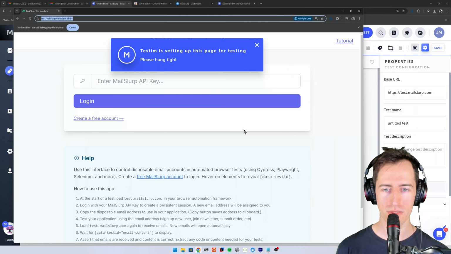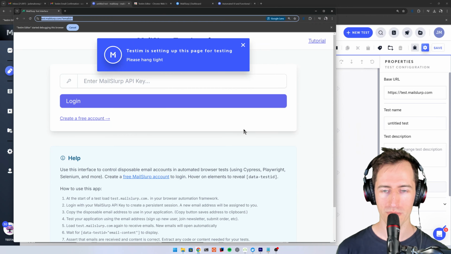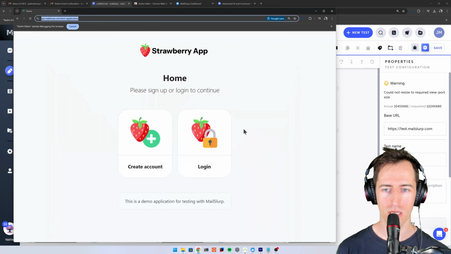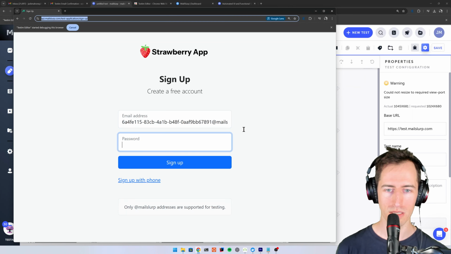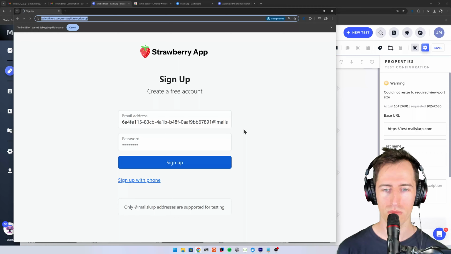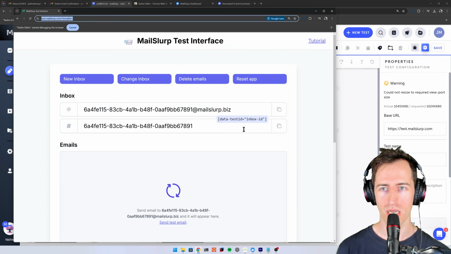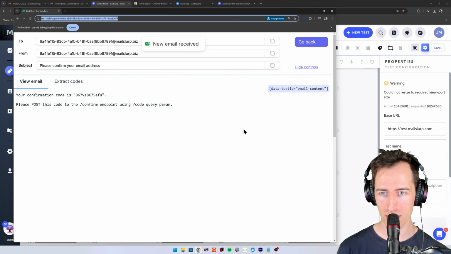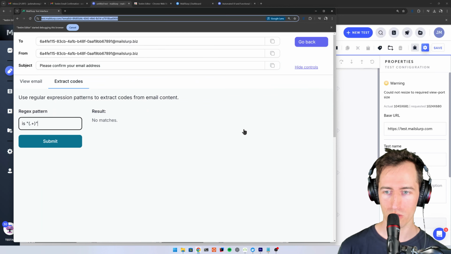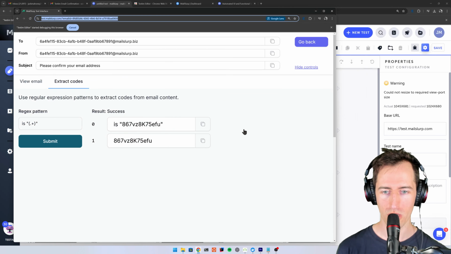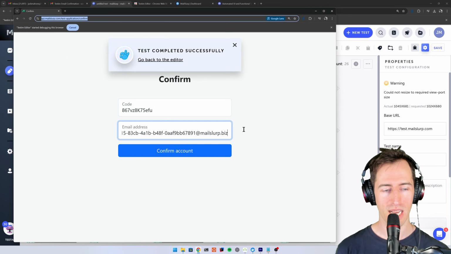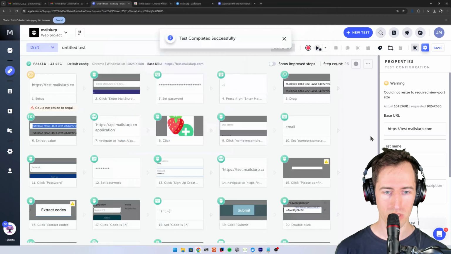Okay, it's loading the test interface. Just getting ready. Enters our API key. It extracts the email address. It's signing up with it. The confirm screen showed, it's now back in the email account and is waiting for an email. The email has been received. It clicks it. Clicks extract. Copies the code. Pastes the code and the email address. And now we can complete the final steps.